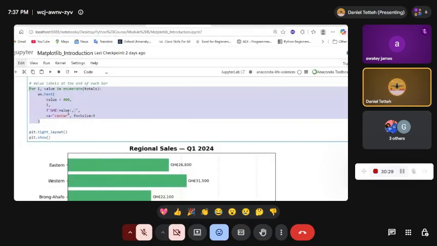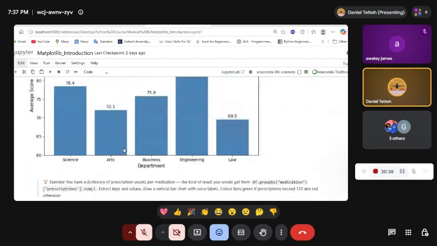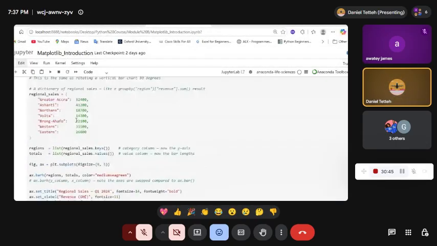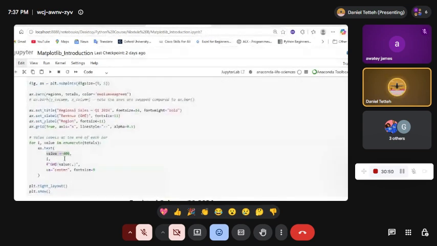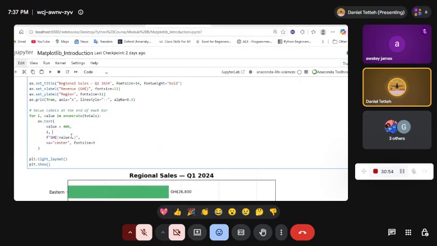What's the value plus 400? Let me check. All right, so it's performing this particular text over here. That is the height plus 0.3. So it more or less positions the text about 400 units from the end of the chart. Going into details as to what each of the parameters does is good.